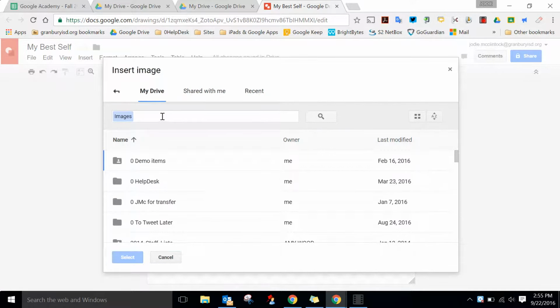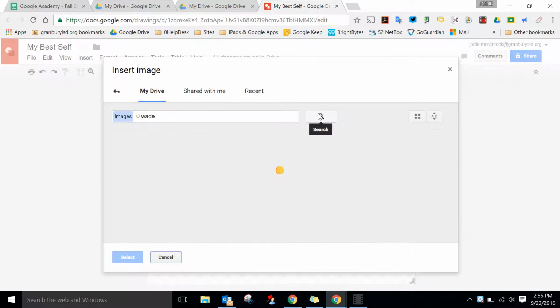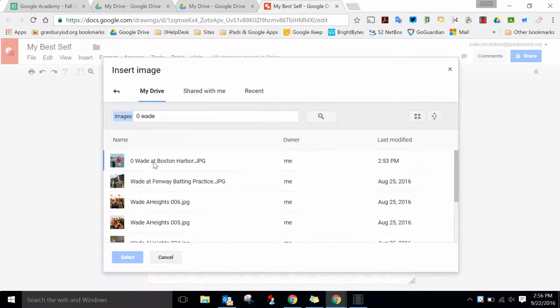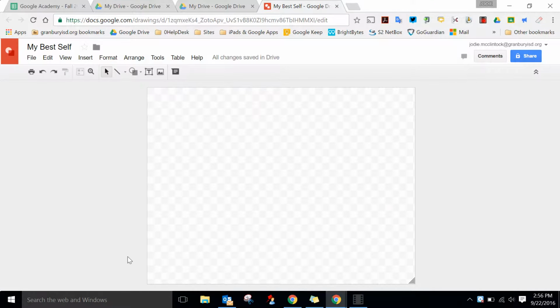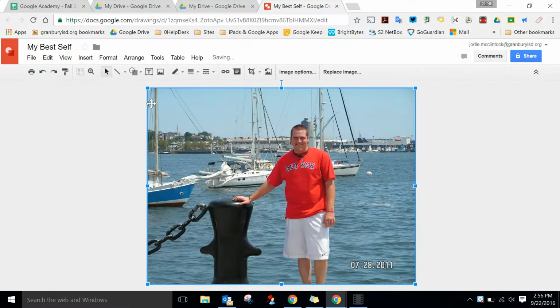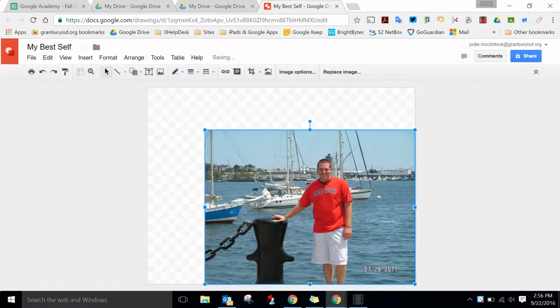Depending on when you took your picture or how your drive is set up, you may find your selfie right at the top. I'm going to search for the selfie or the picture that I know I want to work with. I named it something that I could find, but yours is probably going to be right there at the top of the list. I'm going to choose this picture as my selfie, and then choose the Select button. That's going to bring the picture that I chose into my Google drawing.